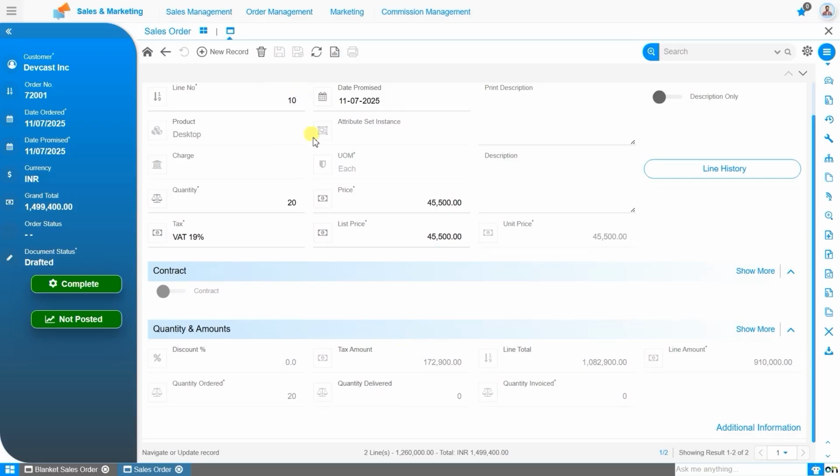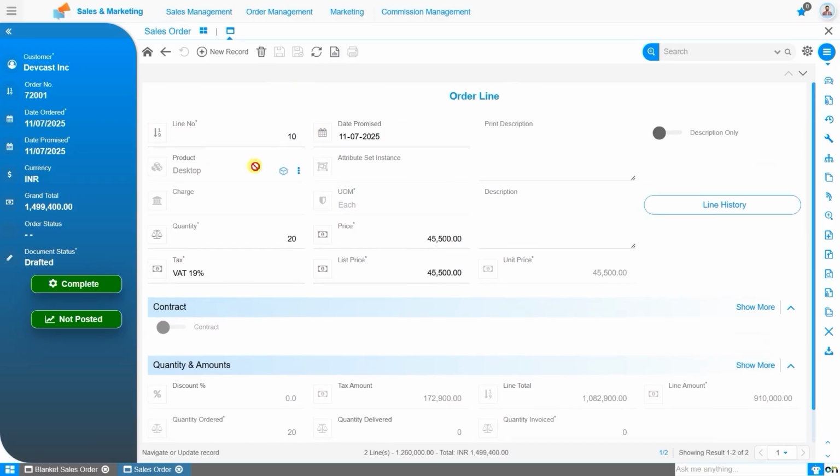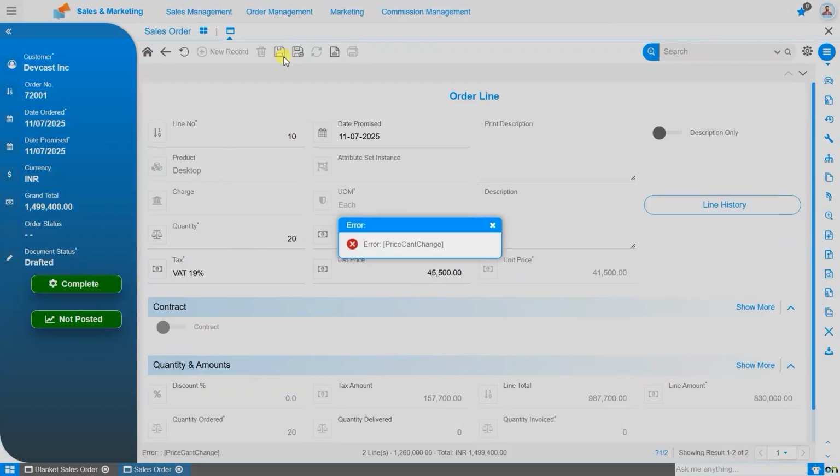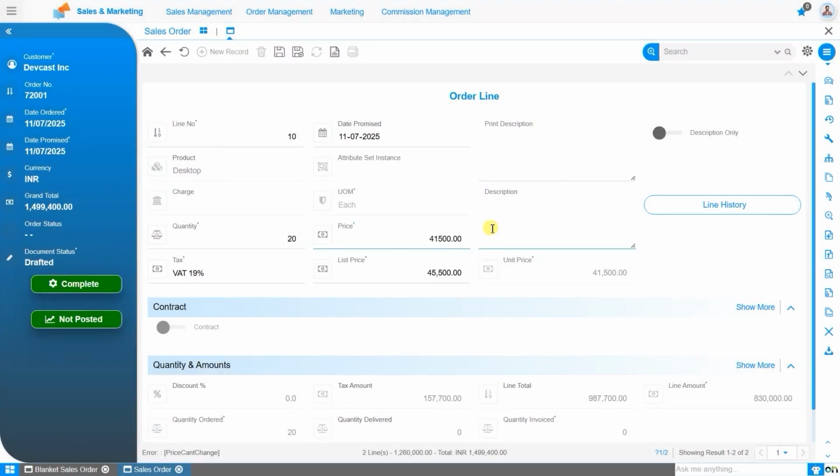Similarly, you can check the date promised, selected product, attribute if any, unit of measure, quantity, prices, tax, and list price. If you remember, we used the control type on the blanket sales order and set it as quantity and price. Now let's try to make changes to the price and see if the system allows it. After making the change, try saving the line. You will notice that an error appears. The price cannot be changed because of the control type setting. This demonstrates the function of the control type in the system.